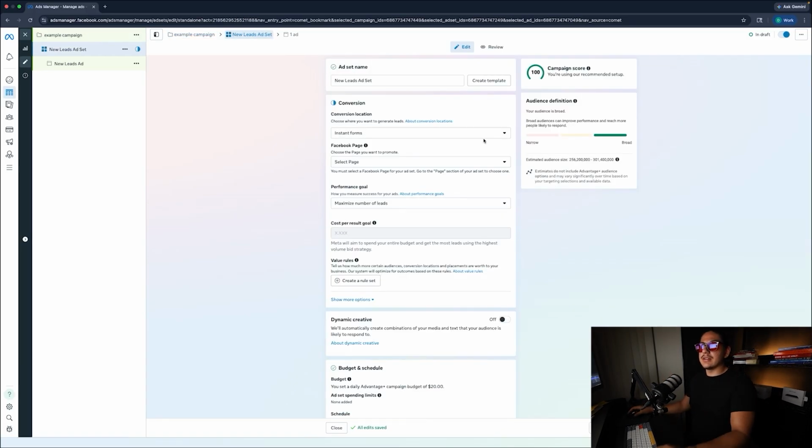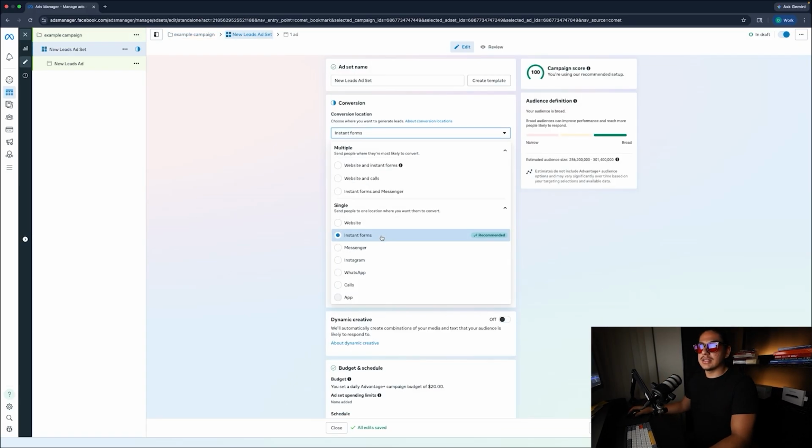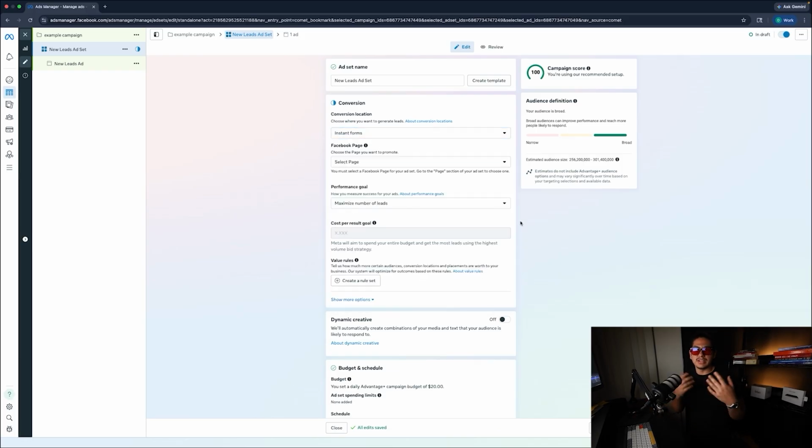Now we're in the ad set level, and you're going to want to make sure it is selected as instant forms. Don't do website and instant, website and calls, Messenger, Instagram, WhatsApp, any of these others, because again, they raise friction, right? We're sending them to another location, but if we do instant forms, we're going to be able to actually get their information, which is going to be name, phone number, and email, so that way we can actually reach out to them, get a hold of them if they are interested. From here, you would go ahead and select the Facebook page that you're running ads for.